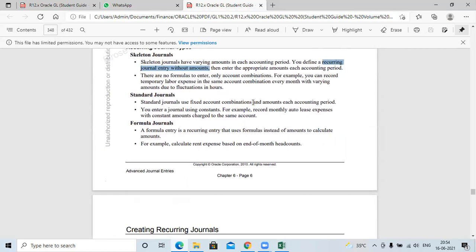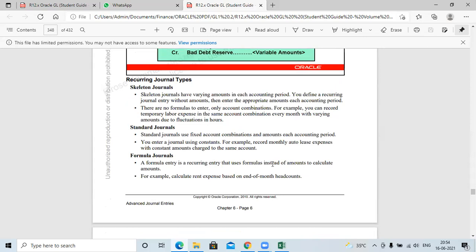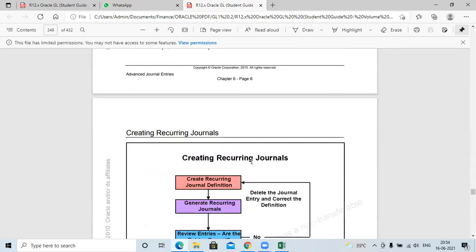Standard journal uses a fixed account combination, and you can use it directly in the recurring journal. Formula journal is the mass allocation journal. You use it with the skeleton journal. It's a recurring entry. Everywhere they use recurring, don't confuse it. With the formula, instead of a fixed amount, you calculate rent expense at the end of the month based on head count. I gave an example based on square feet.